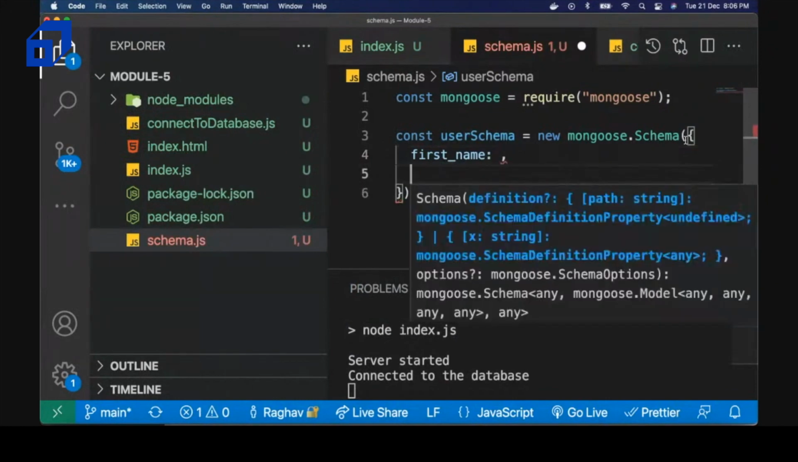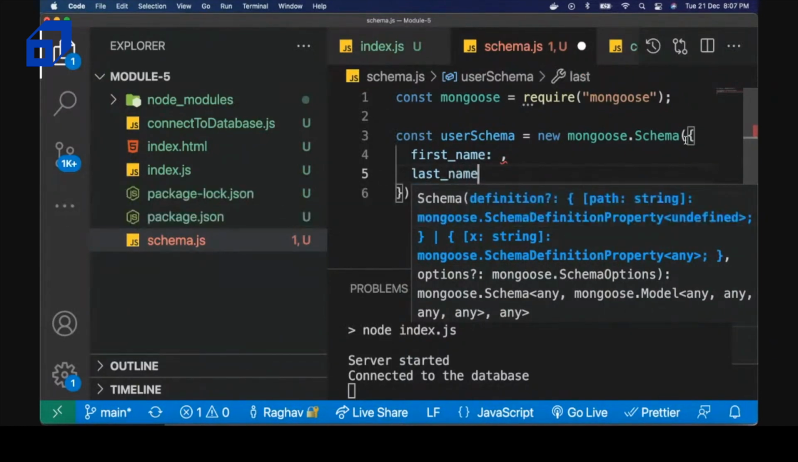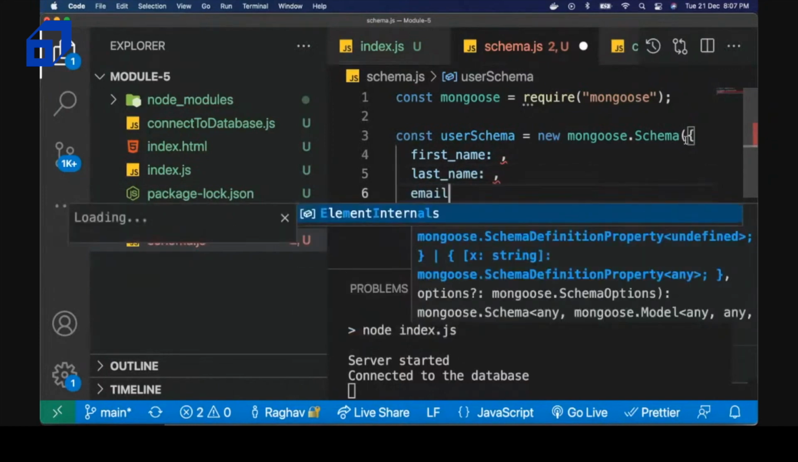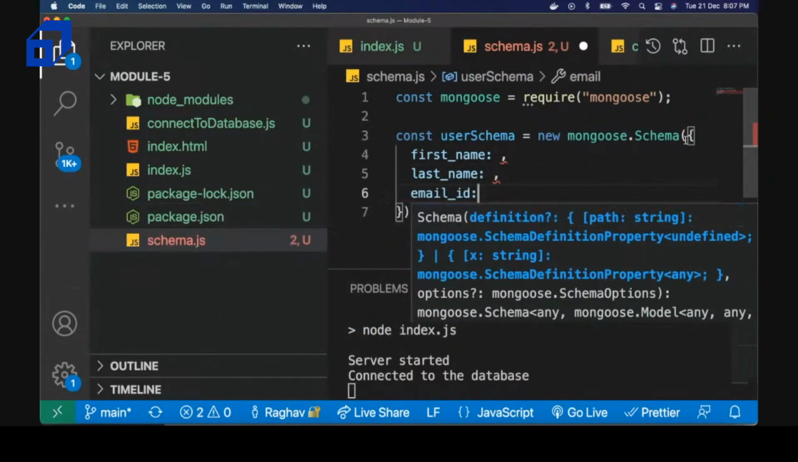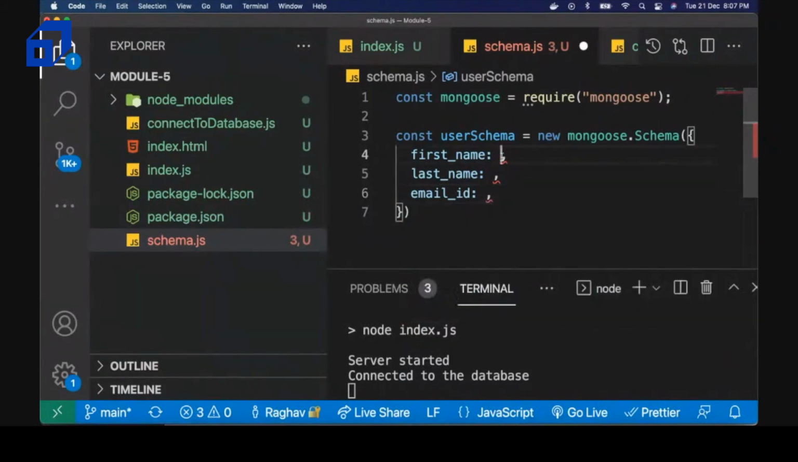Just neglect the value part, we will come to the value part. So initially we would be creating an object. It would contain the first name as well as the last name along with the email id.